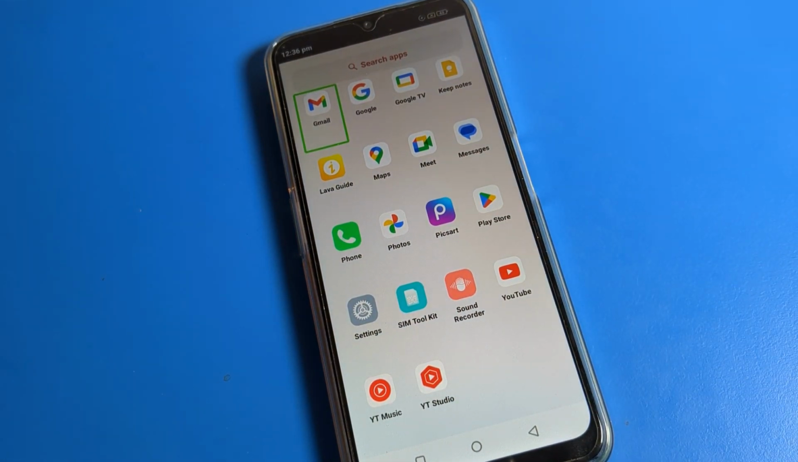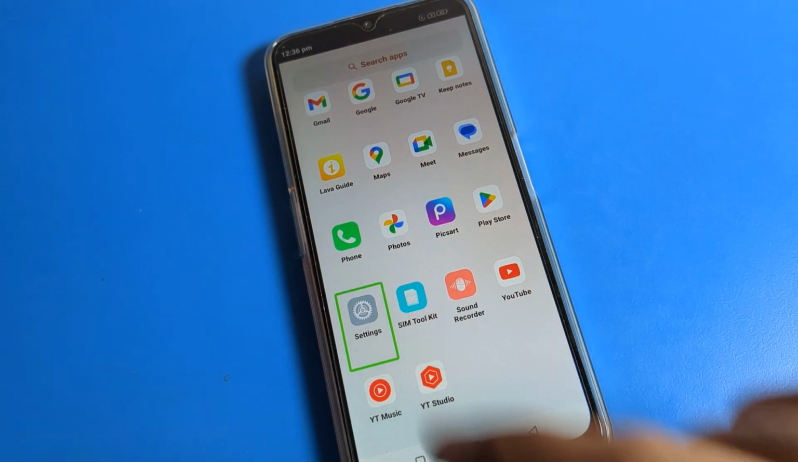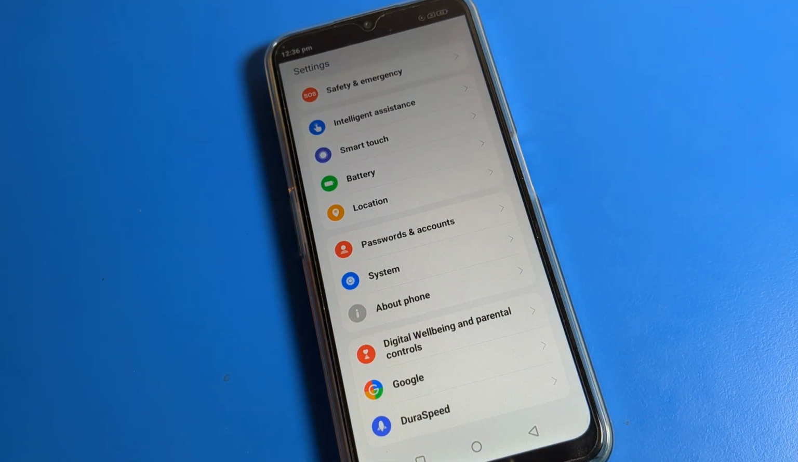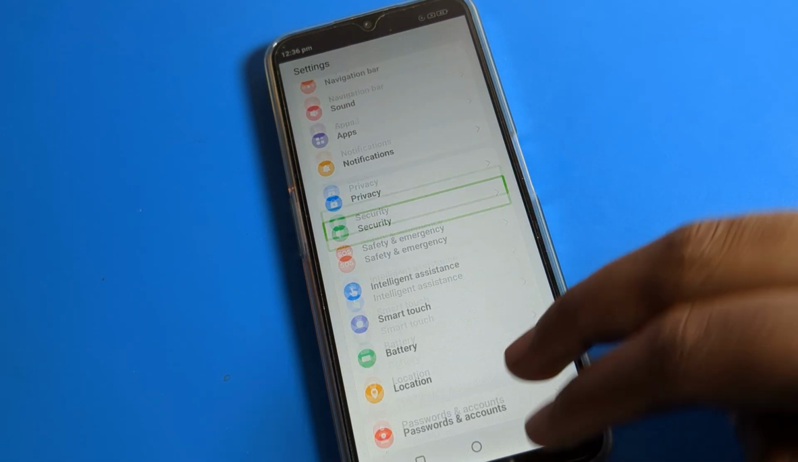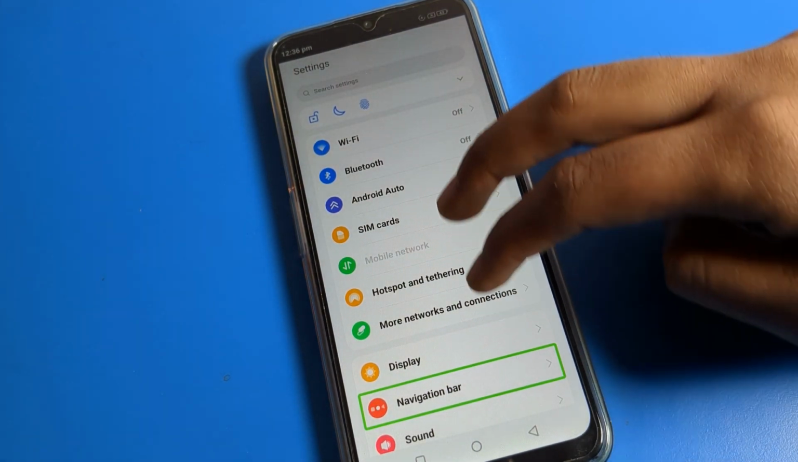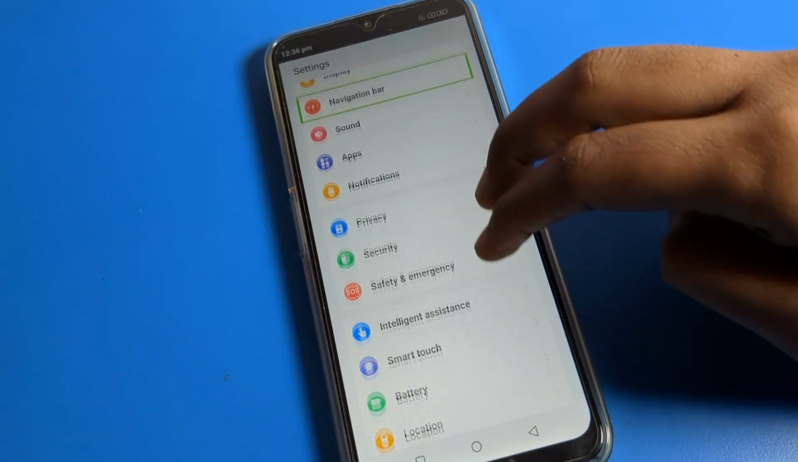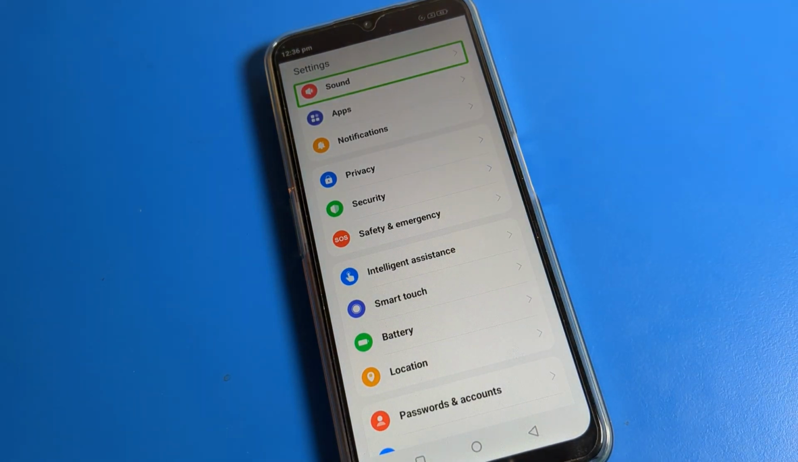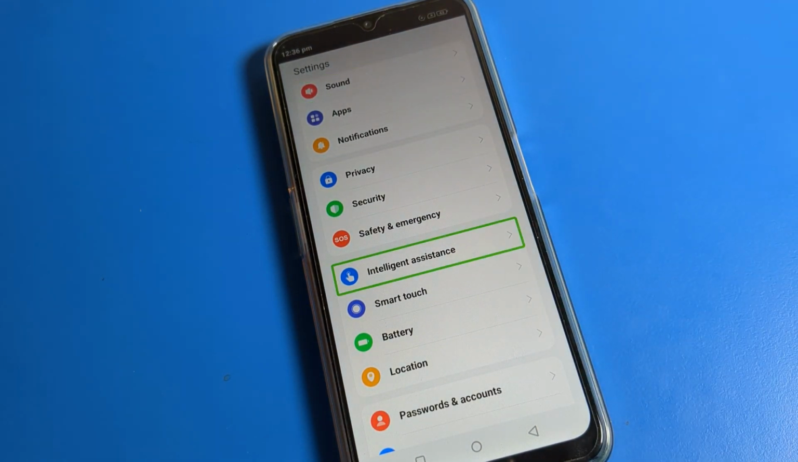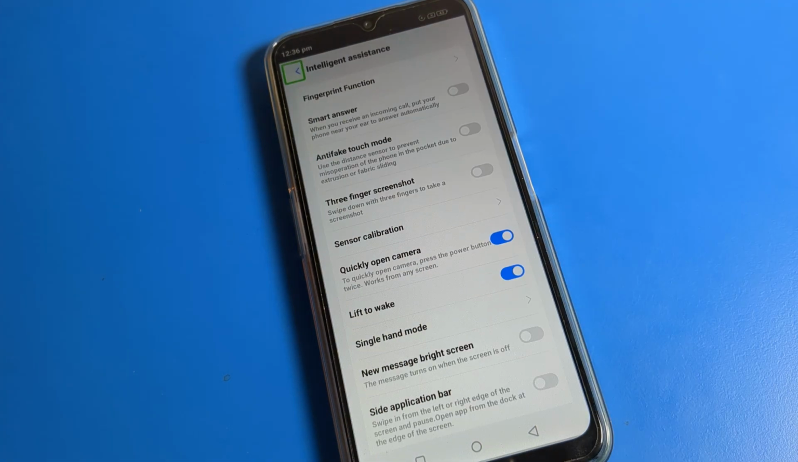Then you can see your phone Settings. One tap on Settings, and now we will double tap here. Friends, you can see this type of interface on your Lava phone. Scroll with your two fingers. Again, scroll with two fingers, and you can see your Intelligent Assistant. One tap here, and again we will double tap here.